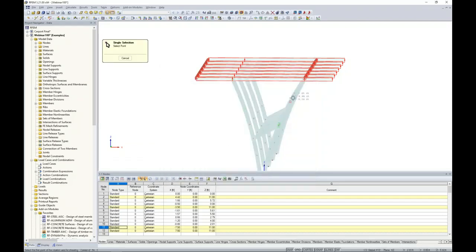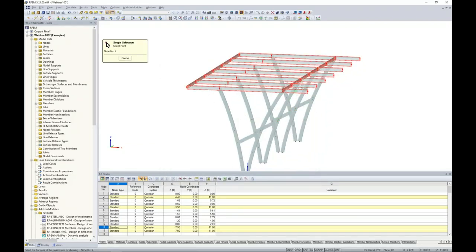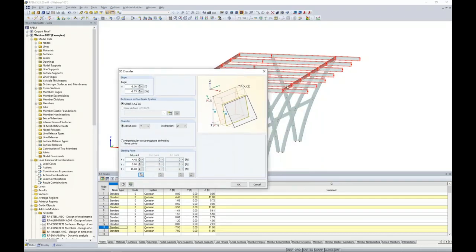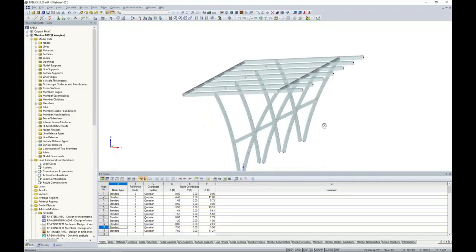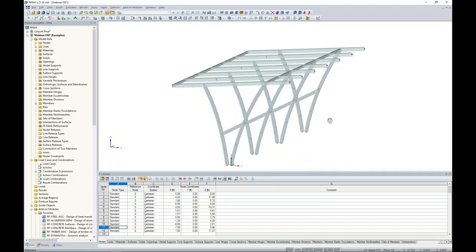Then I can graphically pick the point where I'd like the rotation to begin. So I choose at the top of my right column any one of these points. The program populates the coordinates. I click OK, and now my roof has a 5% slope to it. So again, just a nice feature so that we don't have to manually determine what all these different elevations are based on a 5% slope.